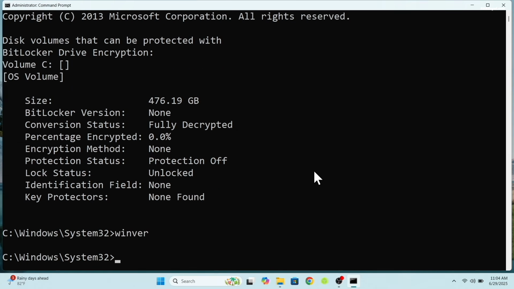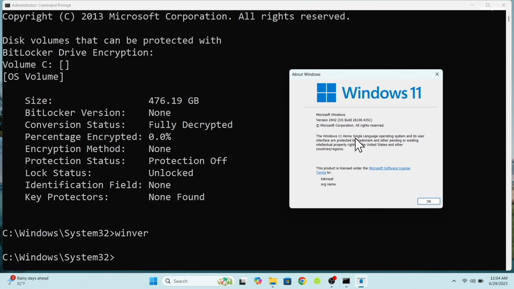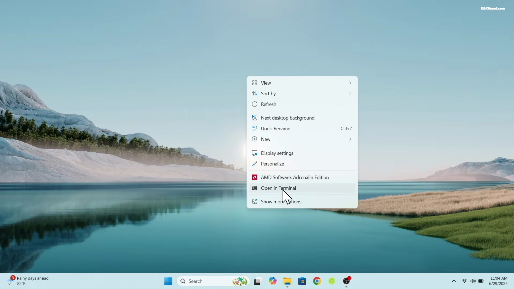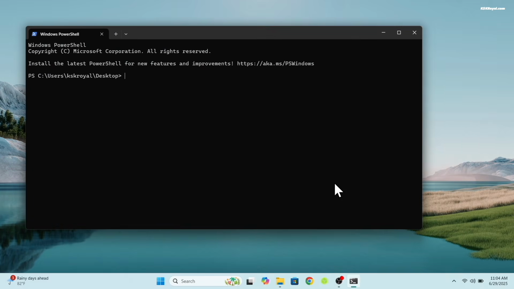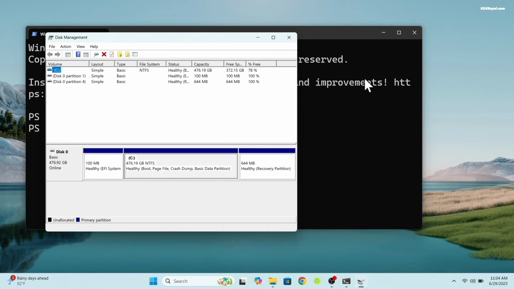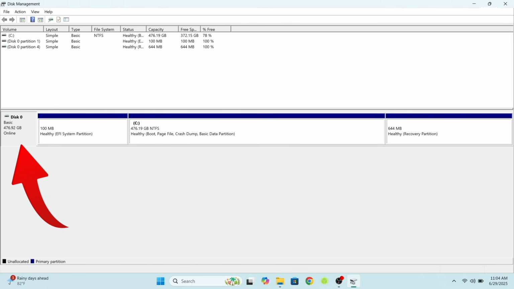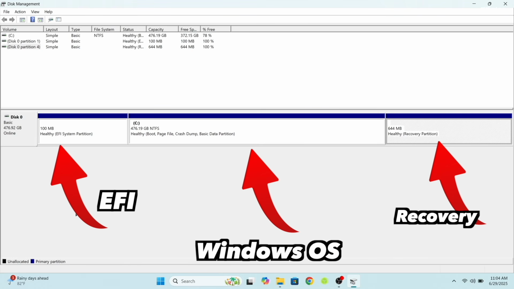Now let's proceed with creating free space for Debian Linux. Right-click on the desktop and open Terminal. Then type diskmgmt and press Enter to access Disk Management, which displays all drives and their partitions. In my case, you can see that one drive is connected. Drive 0 has 3 partitions. The first one is the EFI partition, where the Windows bootloader is present. The second one is the main Windows partition, and the last one is the recovery partition.